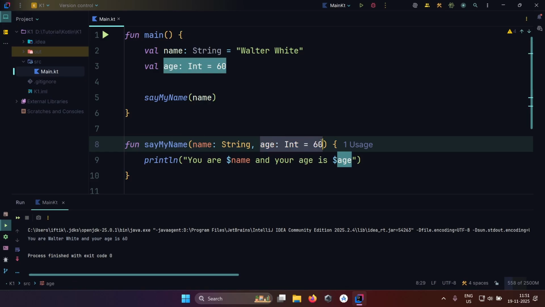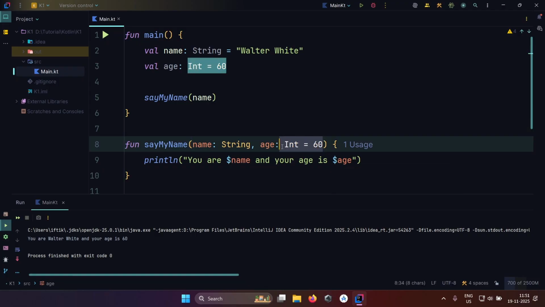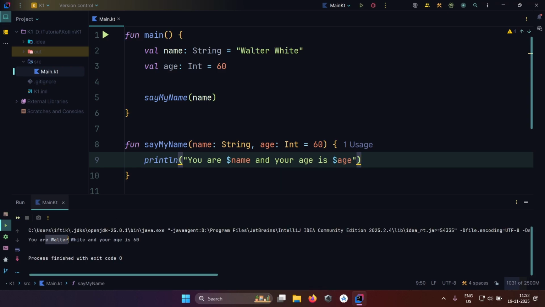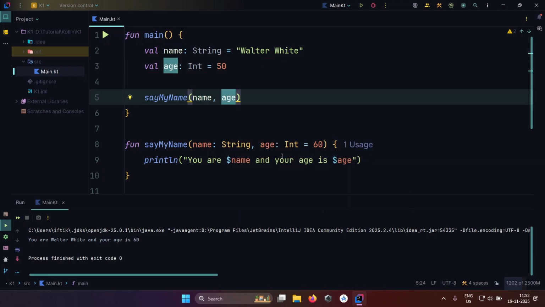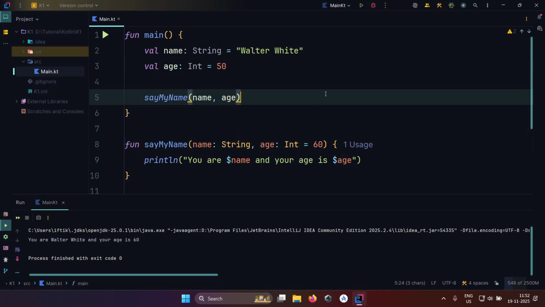If we define a default value in a parameter, there will be some cases where we need to pass a default value for a parameter. We can do it like this. Now if I run it again, it will say, you are Walter White and your age is 60. Now if I pass a different age, the default value will be overwritten by the value passed here.